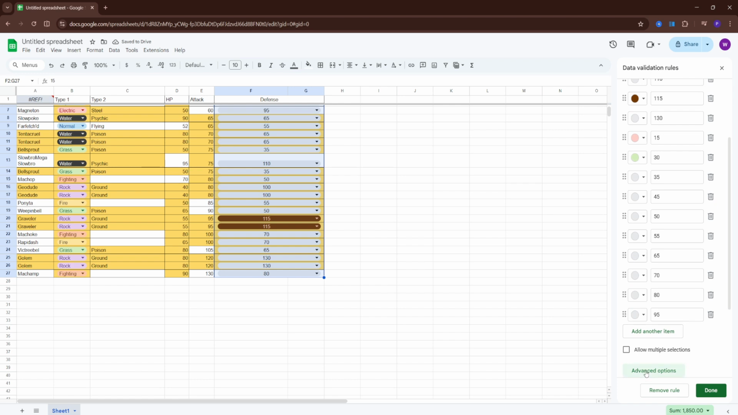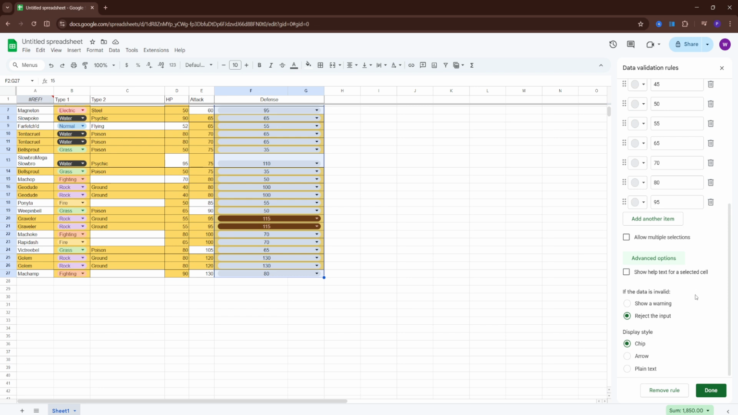At the bottom you have advanced options, so you can show a warning, reject the input, and choose the display style. So you have chip, arrow, plain text. Let's say with arrow or plain text, but we can go with arrow. Let's say it looks nicer.